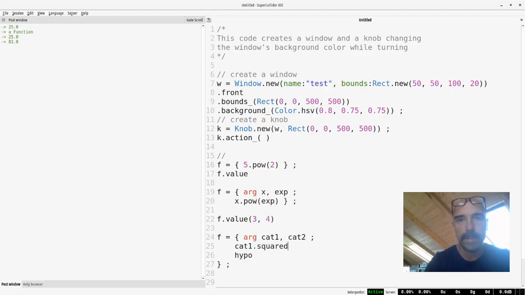squared. Then we know that in Pythagoras we need cat2 squared. That's not enough. We have to sum these. And what have we to do here? Well, actually, what happened here is that we need to have them squared. So we can have something like square sum.